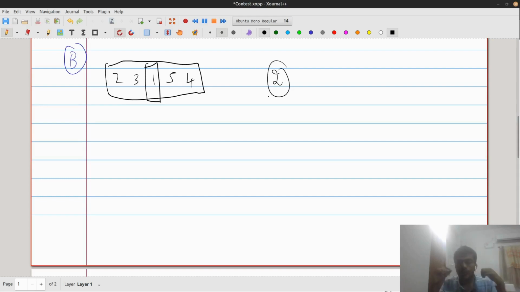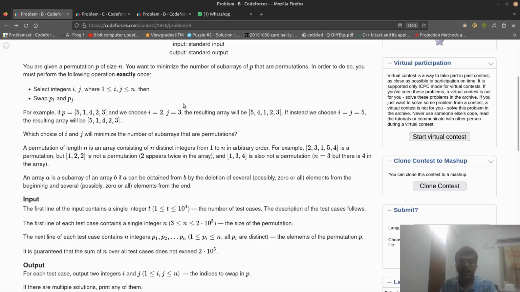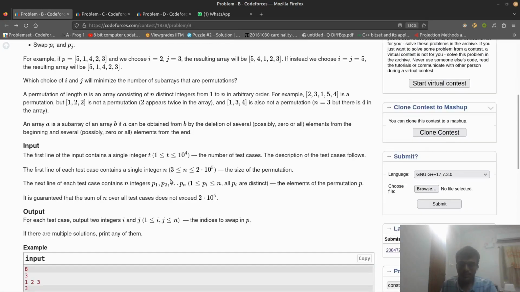The question is, is it possible that we don't have any more permutations at all? And it turns out the answer is yes, it is possible to swap indices in such a way that we don't have any more permutations. And we'll see how we can do that. This might be easier if I show you my code.